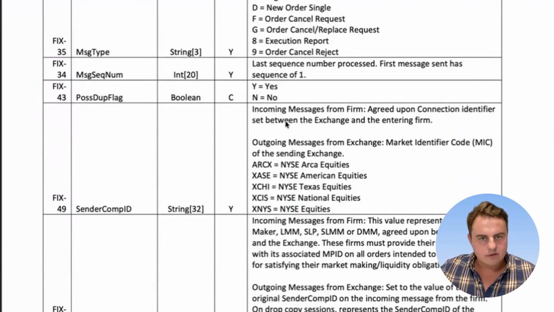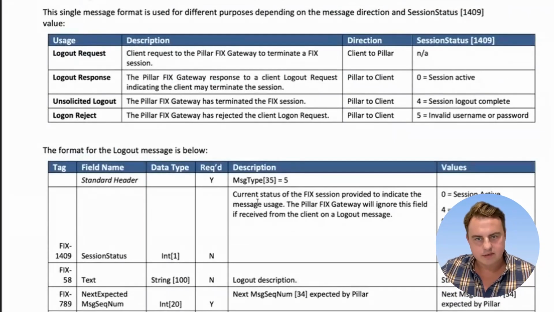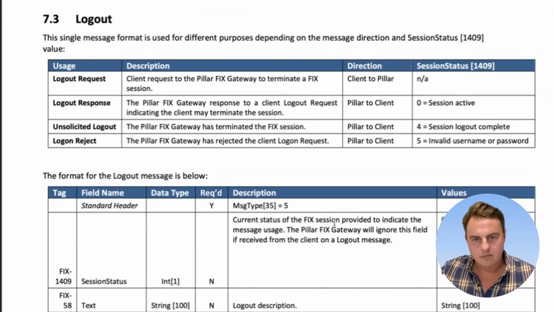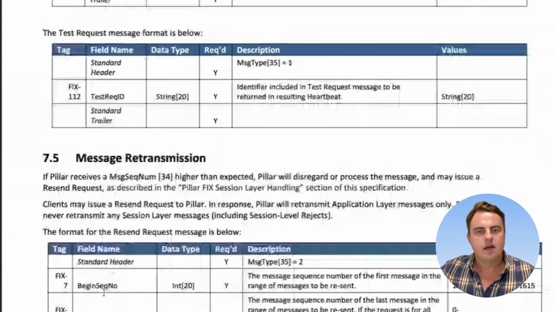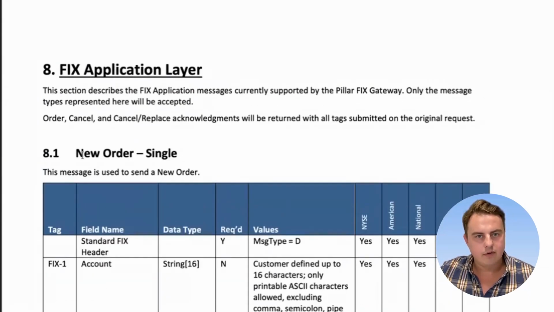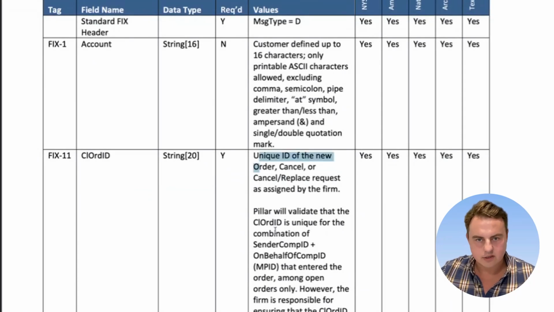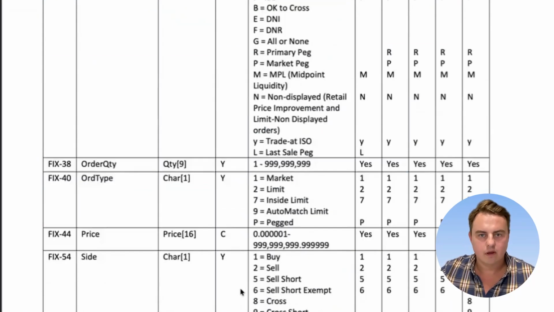So let's go down to some examples of messages. Yeah, so these are all messages. This is a logout message and what the possible values are for these different fields. And if we go to more, for example, the new order single message. This is what you would want to send when you're creating a new order. You can see all of this logic encoded, different types, and so forth.